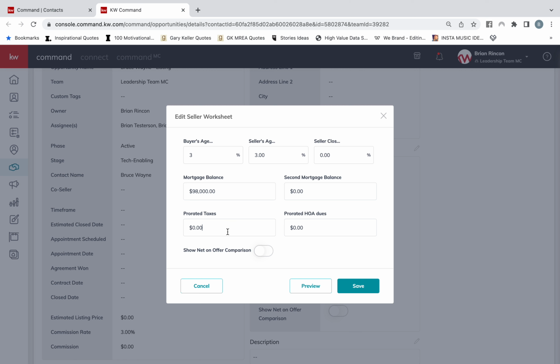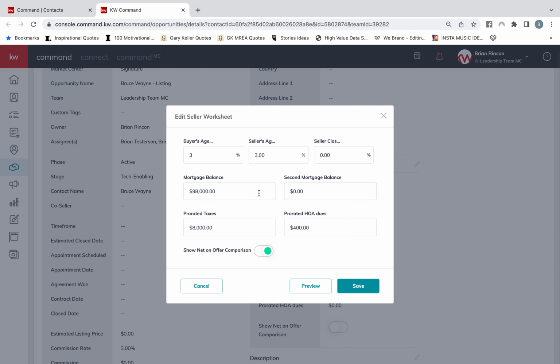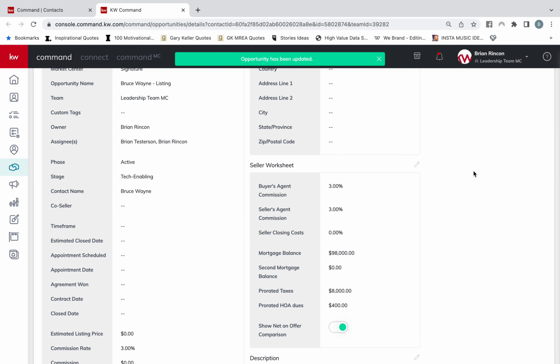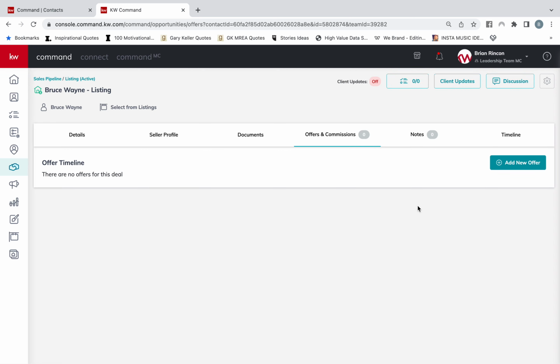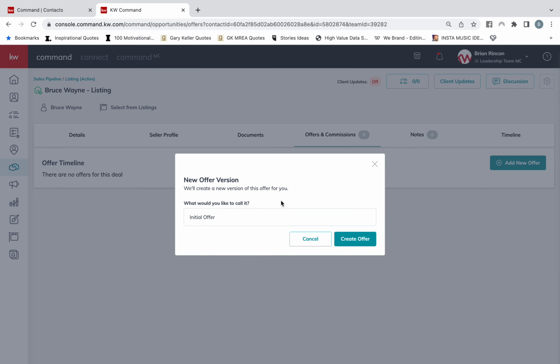So say that they're still responsible for $8,000 worth of property tax and maybe $400 for the HOA for the amount of time that they live there. This is important that you select Show Net on Offer Comparison. So after you type in some basic information here, select Save. All right, then you go to Offers and Commissions and you select Add New Offer.